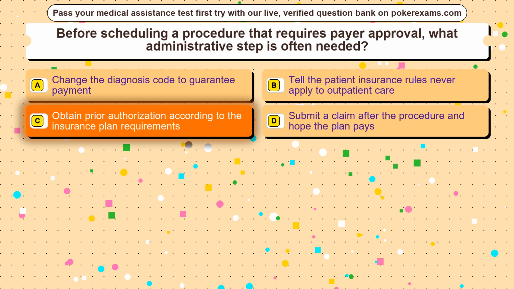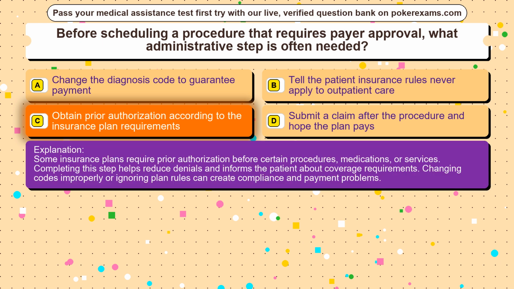The correct answer is option C, obtain prior authorization according to the insurance plan requirements. Some insurance plans require prior authorization before certain procedures, medications, or services. Completing this step helps reduce denials and informs the patient about coverage requirements. Changing codes improperly or ignoring plan rules can create compliance and payment problems.